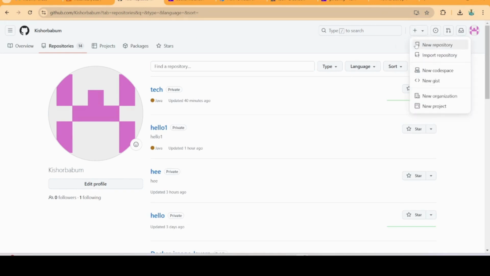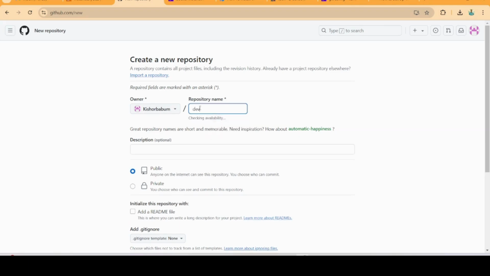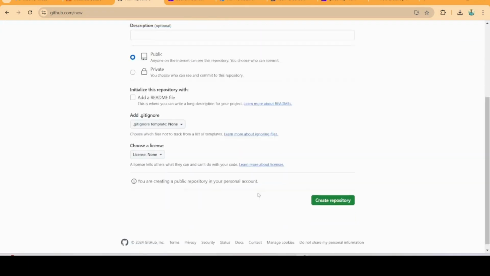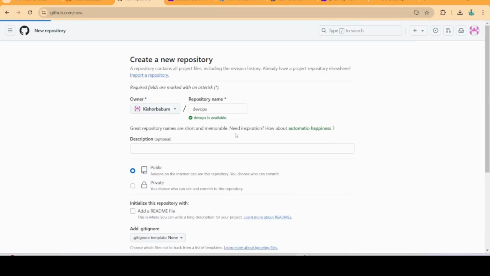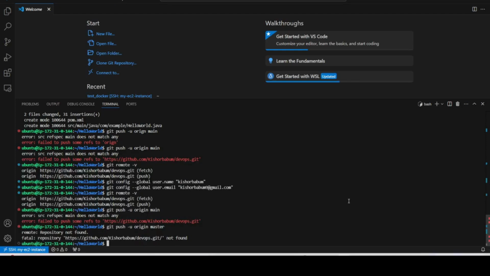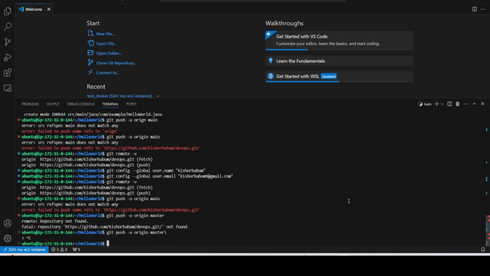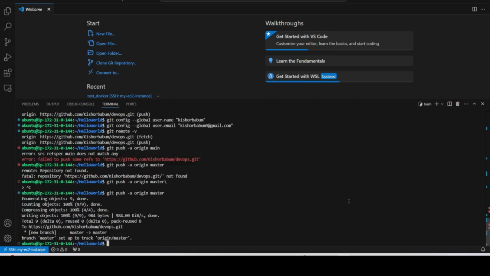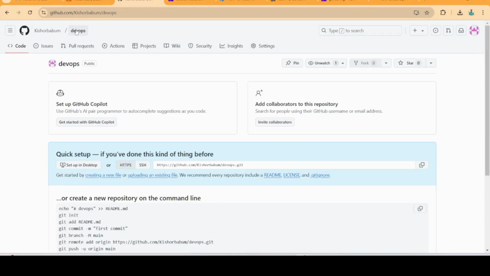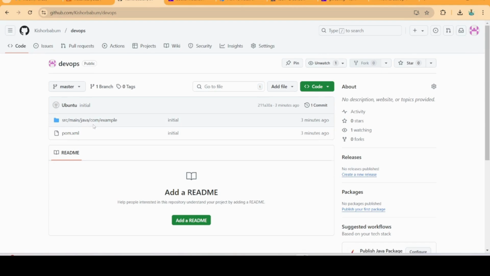I'm going to create a DevOps repository now. Now I'm going to put the file again. Yeah, now it is put. You can see the information with DevOps. This is the information.